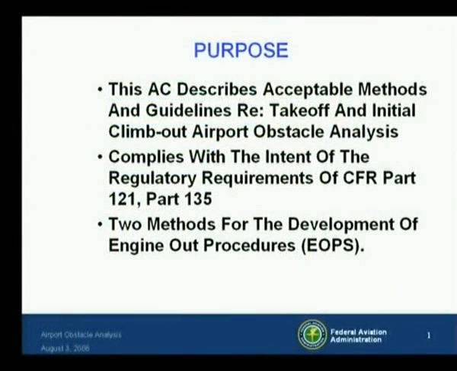This AC principally does two things. First, the AC describes acceptable methods and guidelines for developing takeoff and initial climb-out airport obstacle analyses and in-flight procedures considering engine-out operations. Second, it describes the development of specific engine-out procedures, or EOPs. It's kind of a new term for some of us.